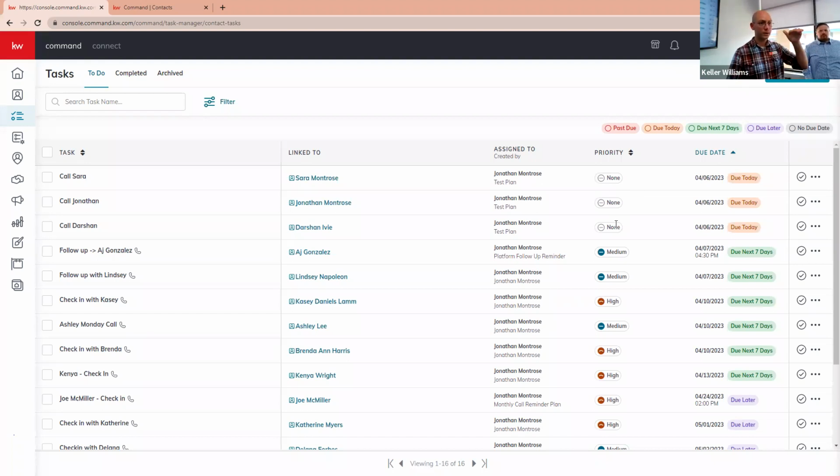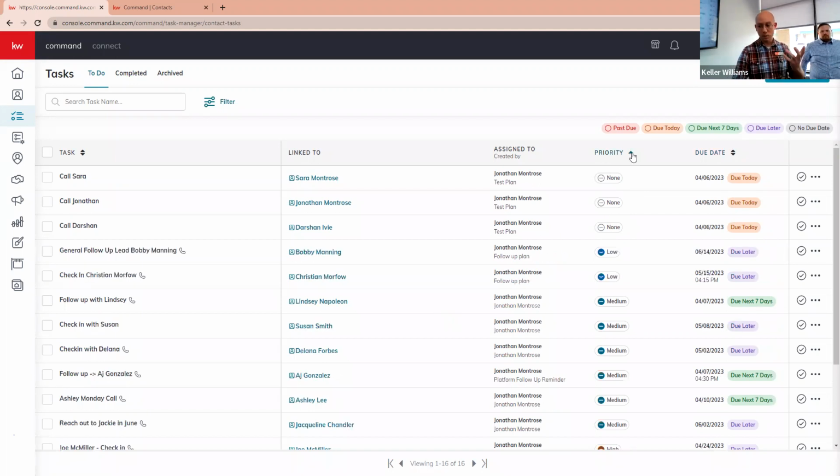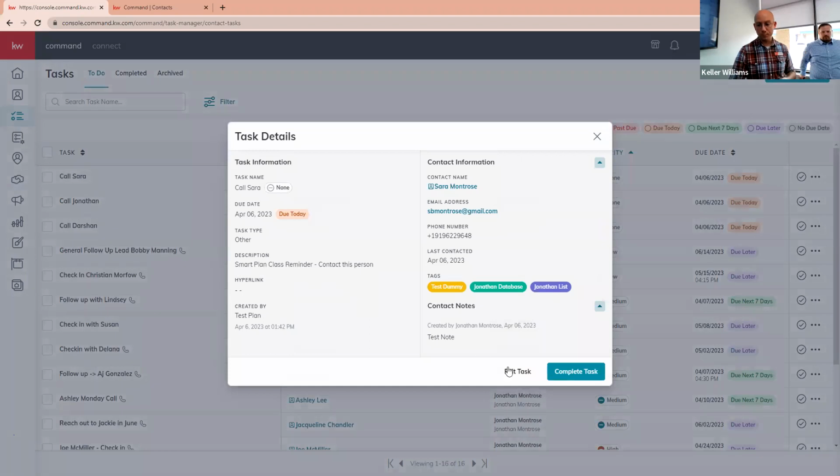And you can set that when you're setting up your smart plan. What priority will this have? I set it to none because I can just really quickly see what's going on my list. And you can filter it by the due date and so on. But the point is, I make this call.